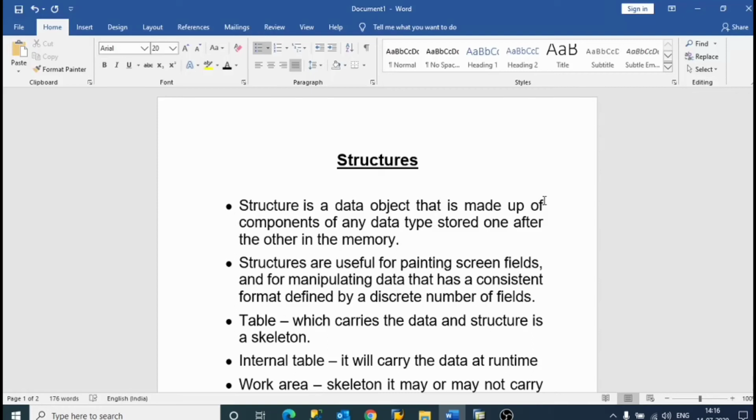Hello friends, today we will see what is a structure. A structure is a data object that is made up of components of any data type stored one after the other in memory. So what is a structure? A structure is just a data object that is made up of components of any data type.